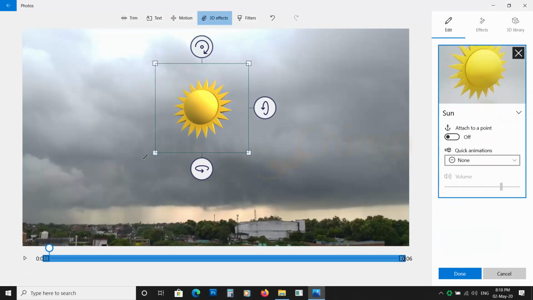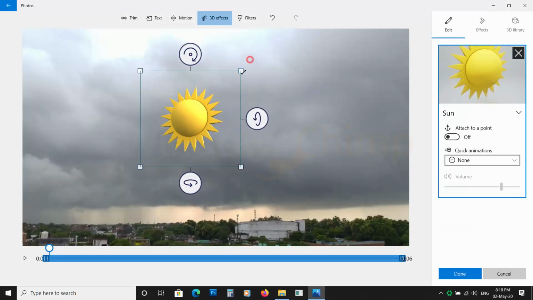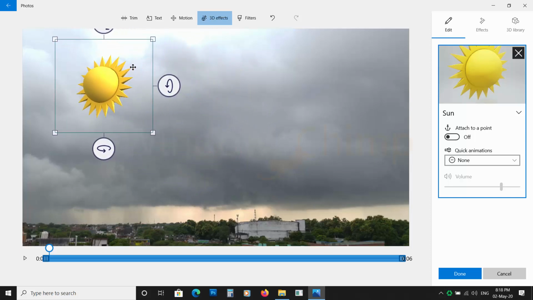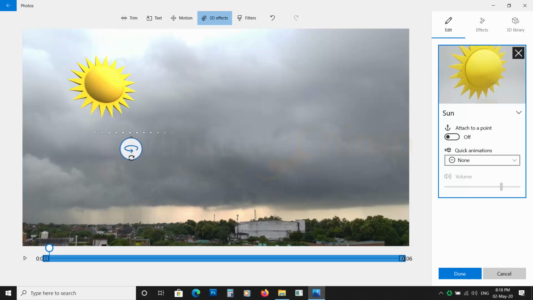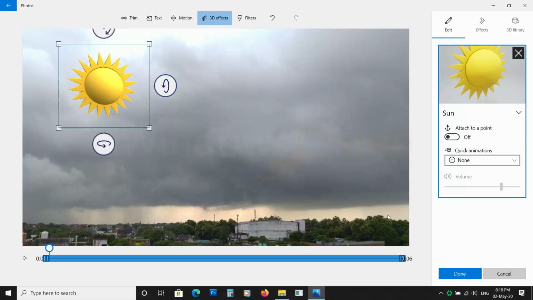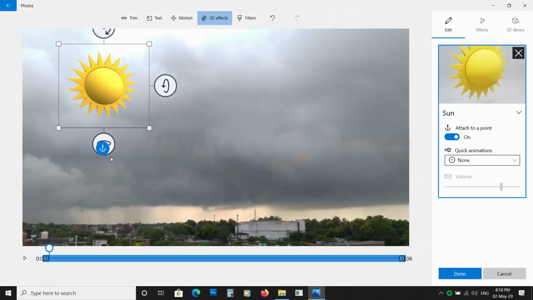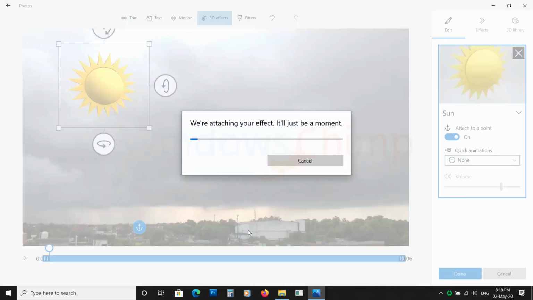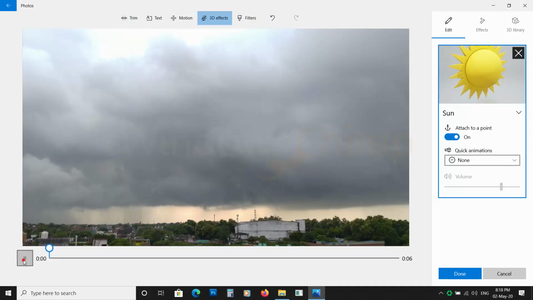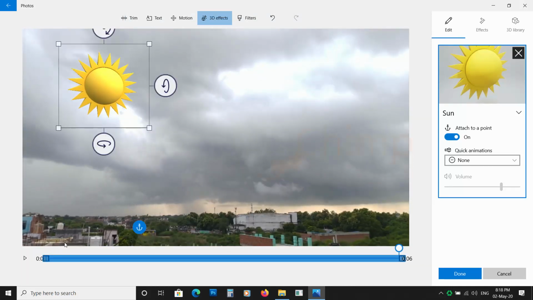Now you can use these points to increase the size of the effect and use these to rotate or adjust the spread. There is an option to adjust the volume also. Attach to a point option helps you attach the effect to a point so that it stays there even if your video is moving. Enable it and use the anchor to fix it in a part of your video. Click on the Done button once you finish editing.